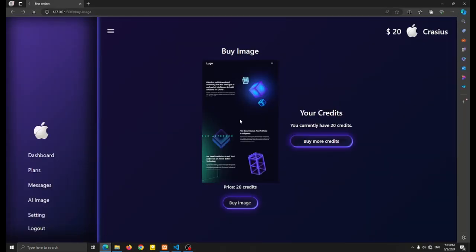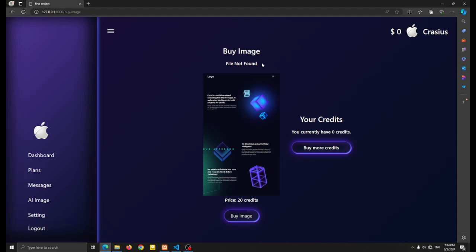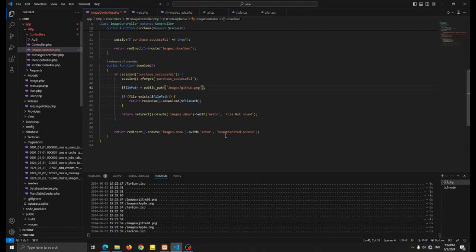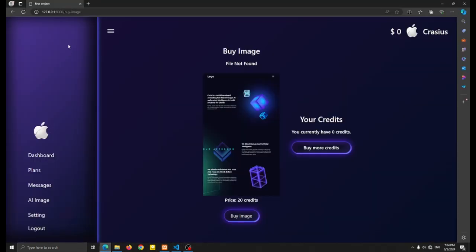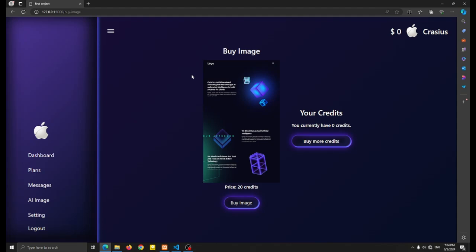For example, you can see file not found. So that means you can't download this image because it didn't find this image. Okay, so this is the error, but we're just going to add it for now. Anyway, this is very simple, just like I said, very simple.